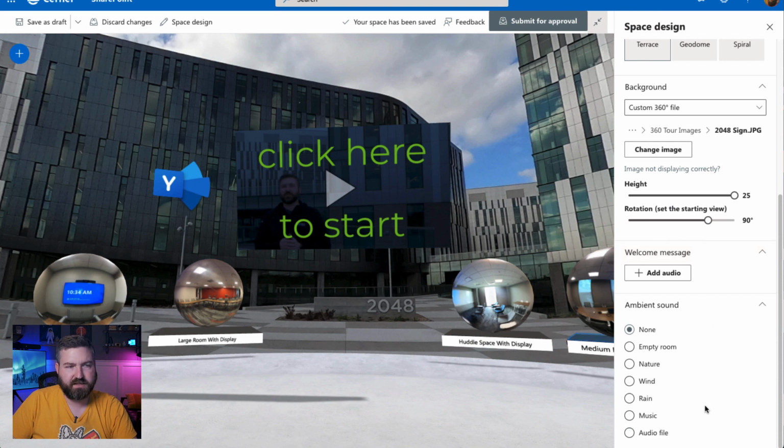A piece of feedback that I got: if you use virtual reality and a VR headset, like an Oculus Quest, you'll notice that a lot of apps and a lot of experiences have this ambient background noise, and I'm used to that when I'm in those spaces. So I thought that would be really cool. I could add nature or wind or music. I'll let you see what that sounds like.